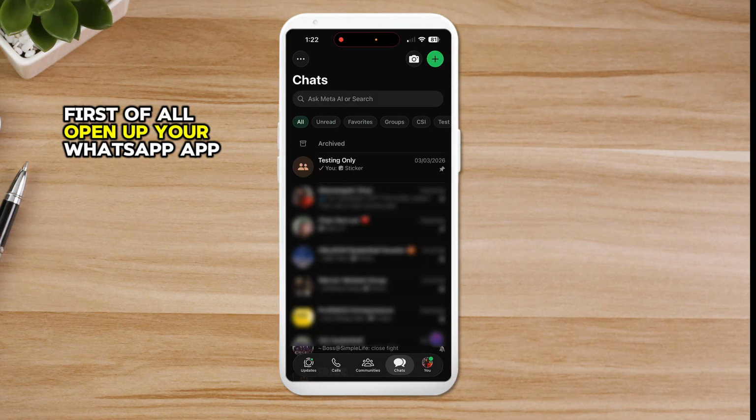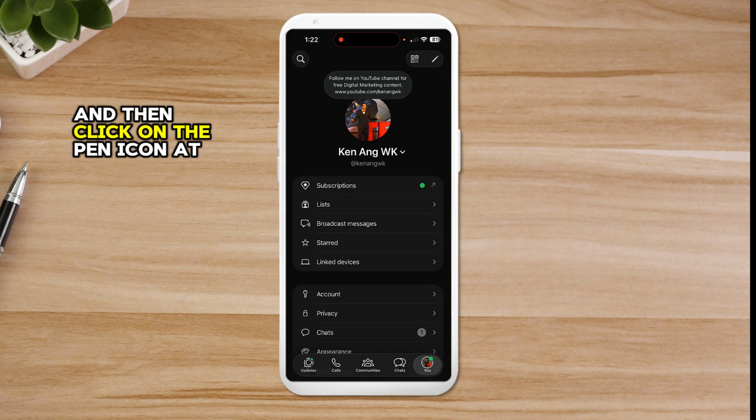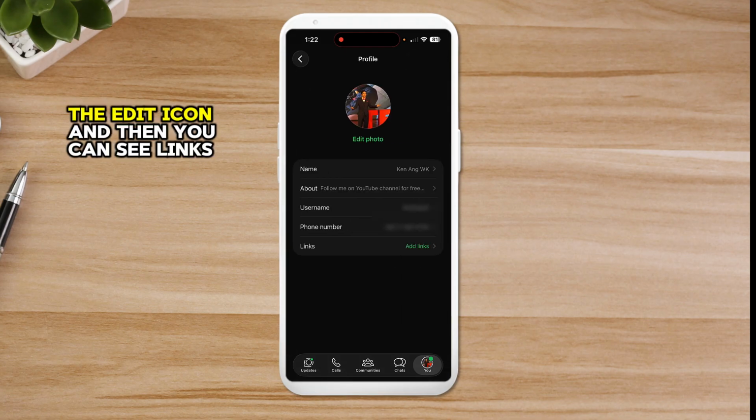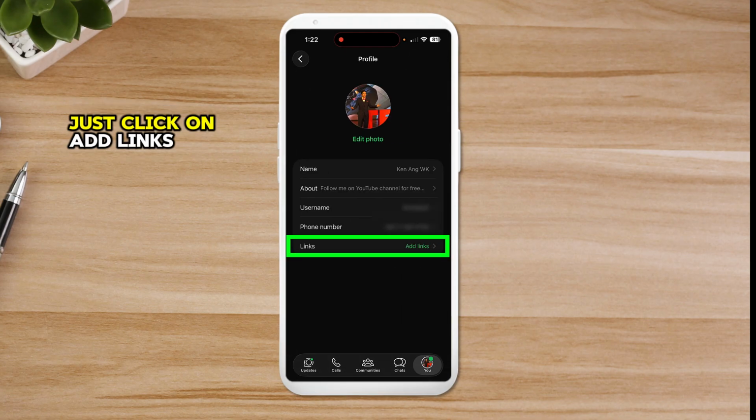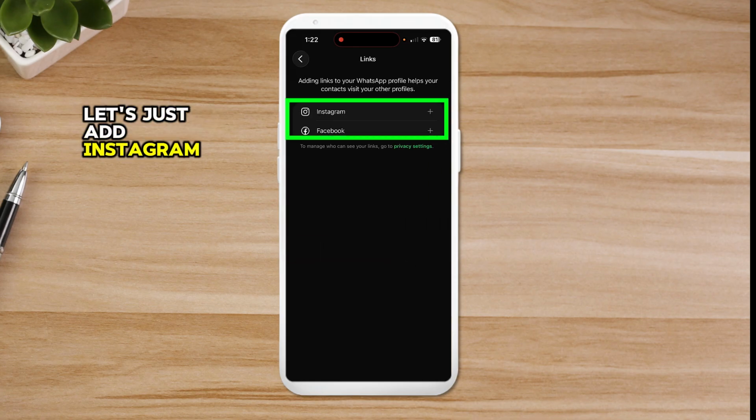First of all, open up your WhatsApp app. Click on the bottom right, which is you, and then click on the pen icon at the top right, the edit icon, and then you can see links, right? Just click on add links, and then you can see you can add Instagram or Facebook. Let's just add Instagram. Click on that.